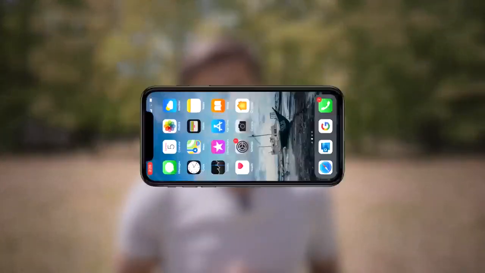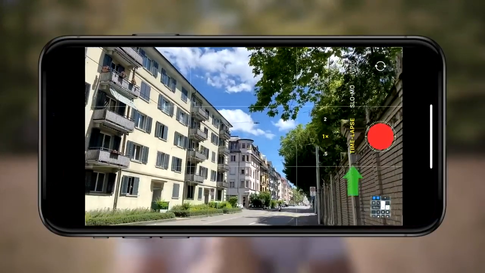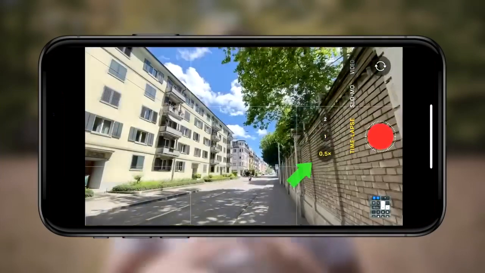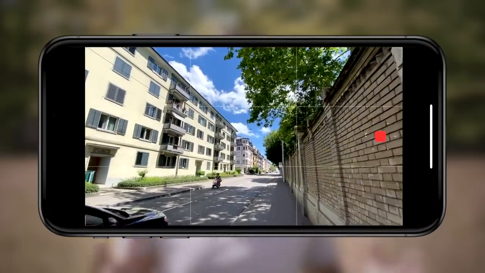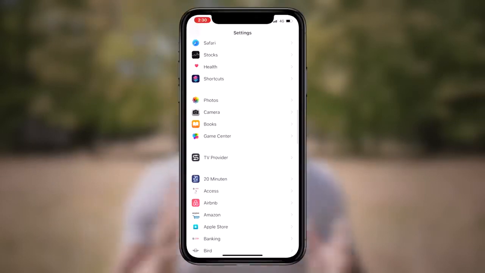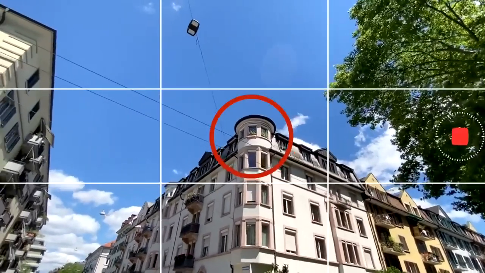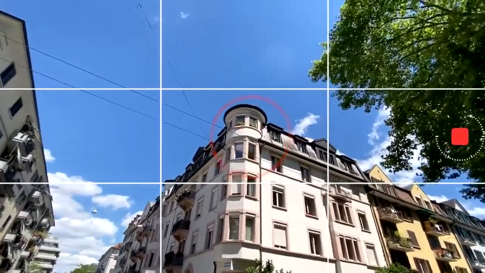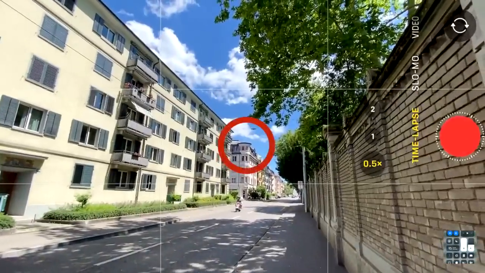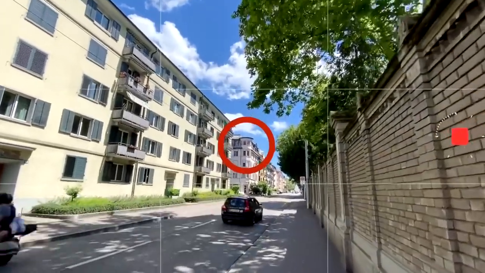Now, open up your camera and choose time-lapse at the bottom. If supported, use your wide-angle lens in your camera to get the best results. Make sure to enable grid lines so that you can set a focal point for your shot. I usually like to use buildings as my focal point. Once you have your object centered in the frame, now you're ready to hit the record button.